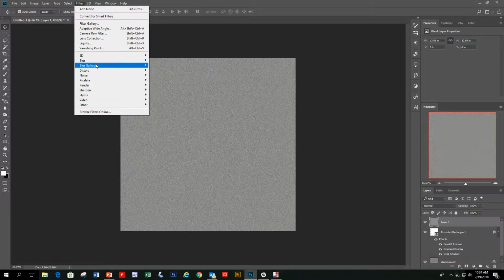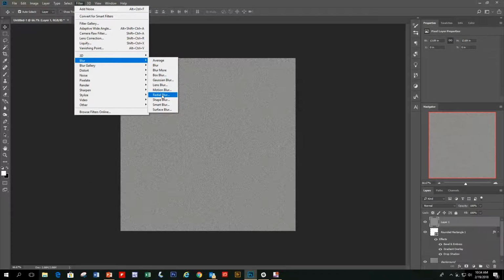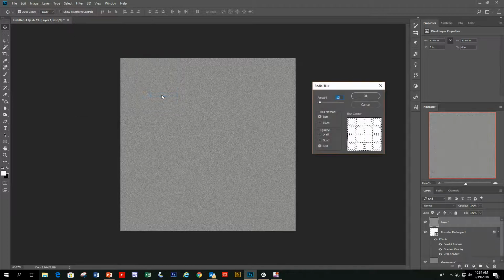So I'll hit OK. Next thing we're going to do is go back to the filter drop down, and then go to blur, and select radial blur. Now radial blur is more like a circular kind of a pattern. And again, this is to taste. I'm going with the default here of 10. You can always change it in your own particular project.